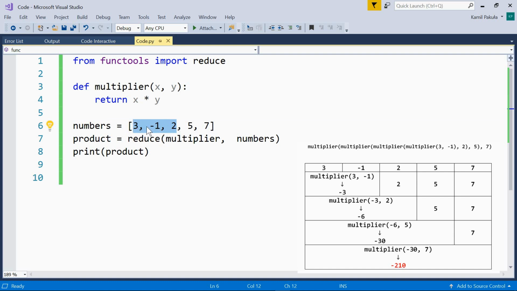Then, the multiplier function is applied to the product, negative 6, and the fourth element, 5. So we get negative 6 times 5, and this is negative 30. Finally, the multiplier function is applied to this product, negative 30 and 7. So negative 30 times 7, and this is negative 210. There are no more elements in the list, so this is the final result returned by the reduce function.